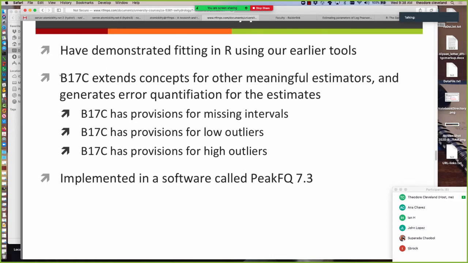Bulletin 17C itself extends for some other meaningful estimators, and it does something I didn't do in the R script, which is to generate error bands for the estimates. There's extensive provisions for missing intervals. In our data set, every year of record was available. So from 1940-something to 1972 in those example data.